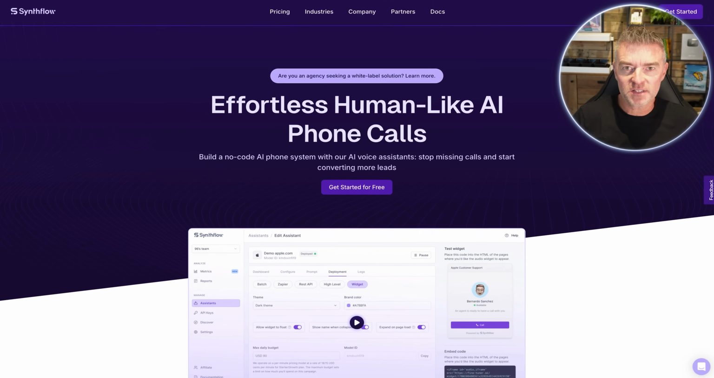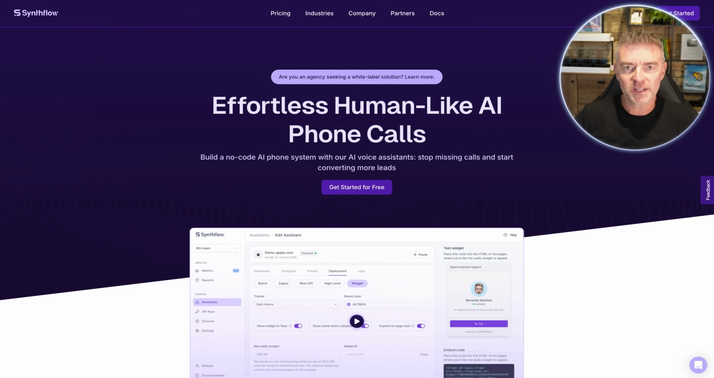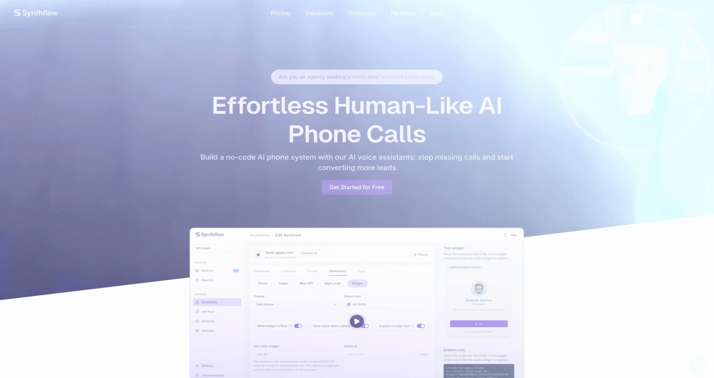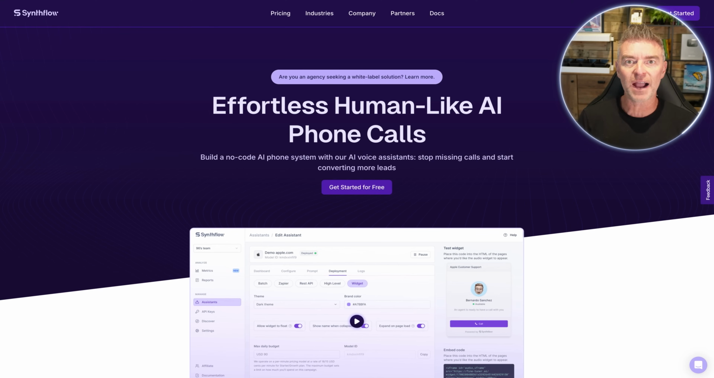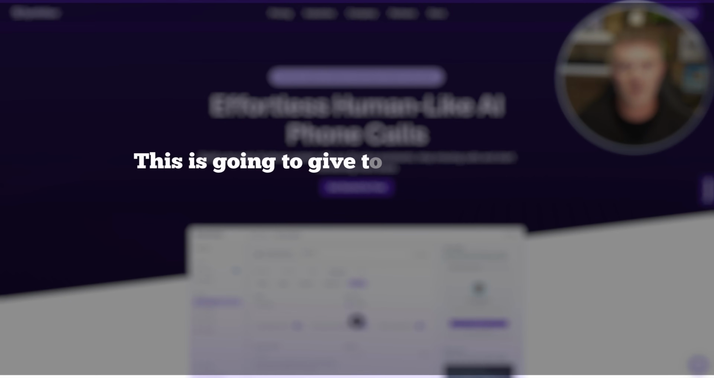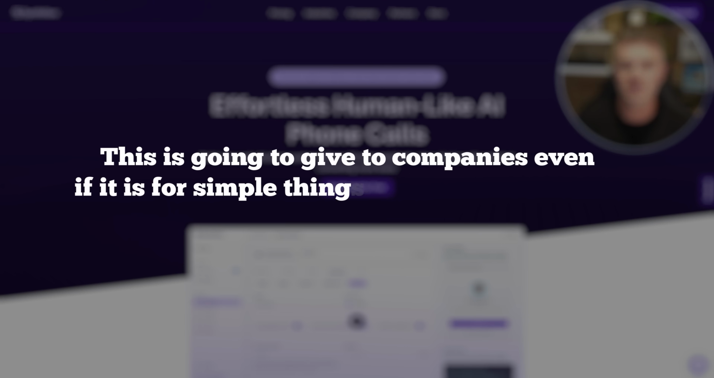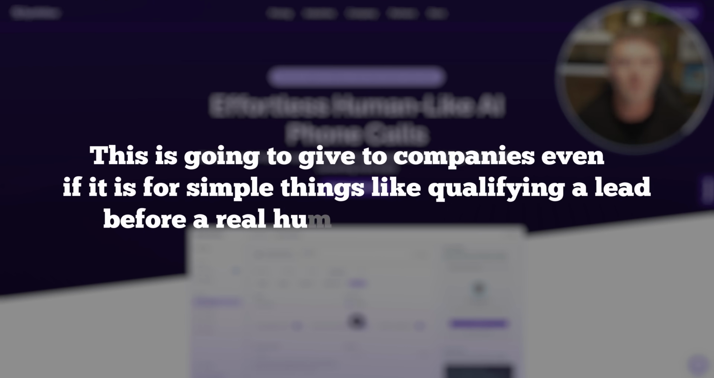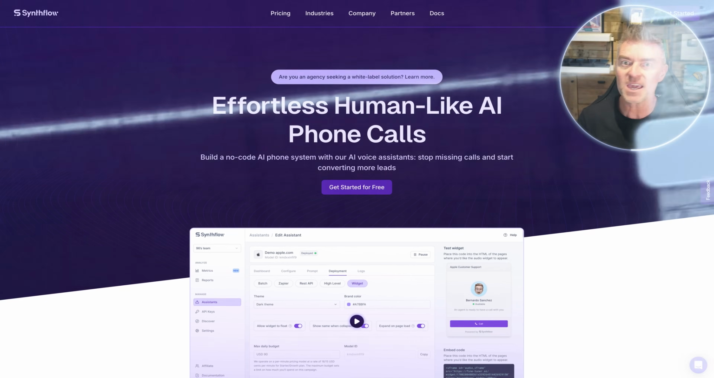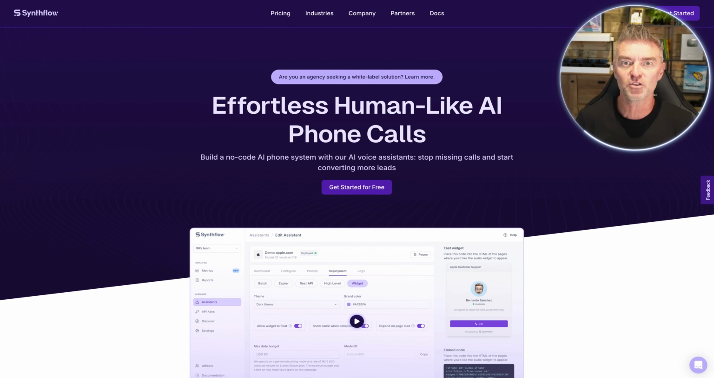One of the things I think we're going to see a lot more of going forward is AI-generated phone calls. That is inbound and also outbound, effectively AI agents who will sound exactly like a human, have a conversation with you on the phone, and you're going to feel like you're speaking to a human, but in fact, it's pure AI. Think about the cost savings that this is going to give to companies, even if it's for simple things like qualifying a lead before a real human speaks to them. Either way, this is going to be incredible for the future.